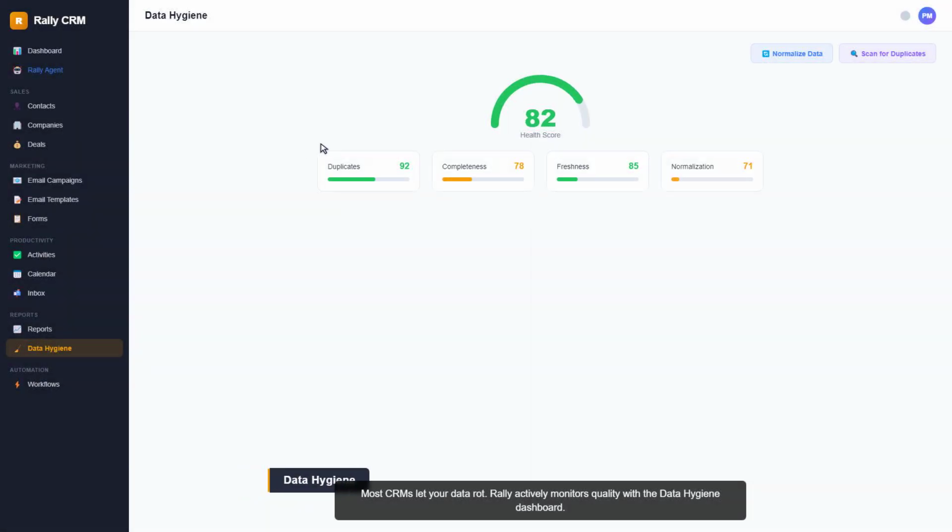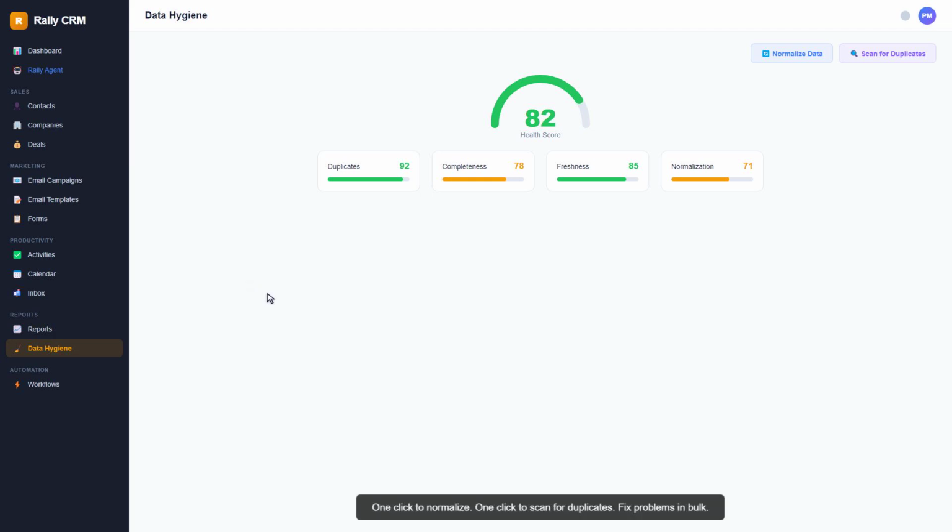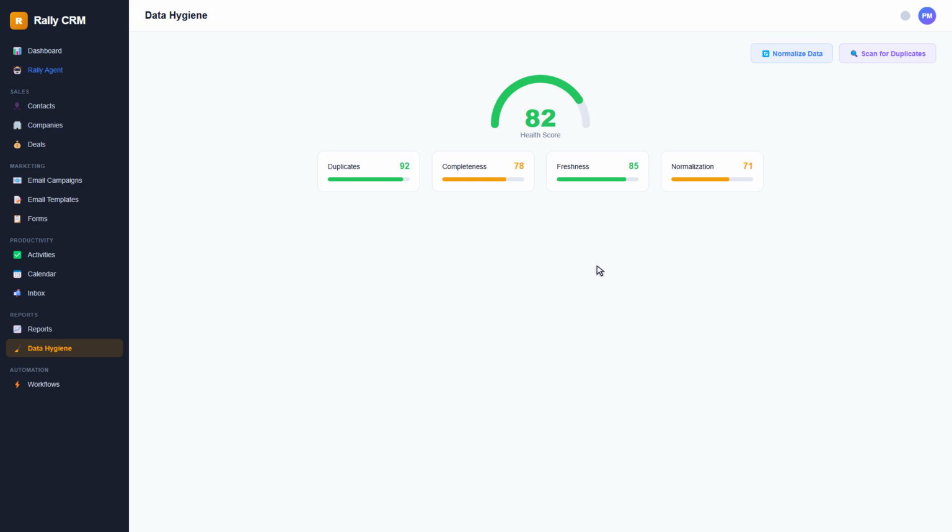Most CRMs let your data rot. Rally actively monitors data quality with the Data Hygiene dashboard. Your overall health score is a composite of 4 factors: duplicates, completeness, freshness, and normalization. Each one is scored and color-coded so you know exactly where to focus. One click to normalize phone numbers and addresses across your database. One click to scan for duplicates. Rally finds the problems and helps you fix them in bulk.